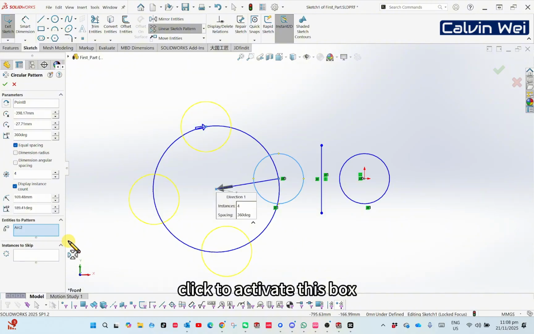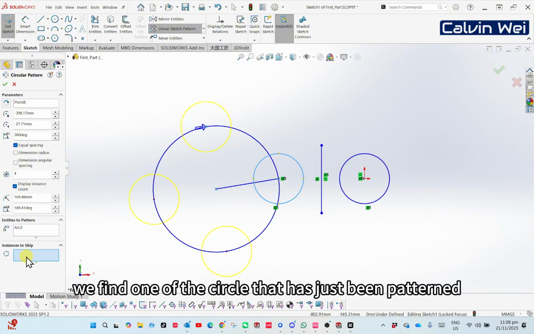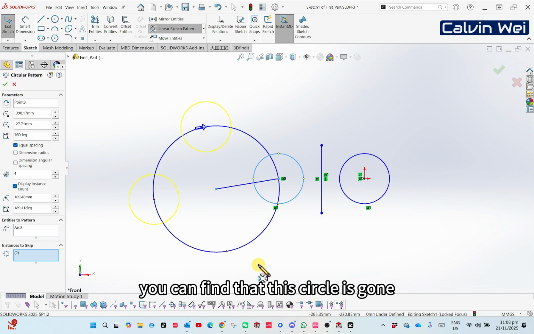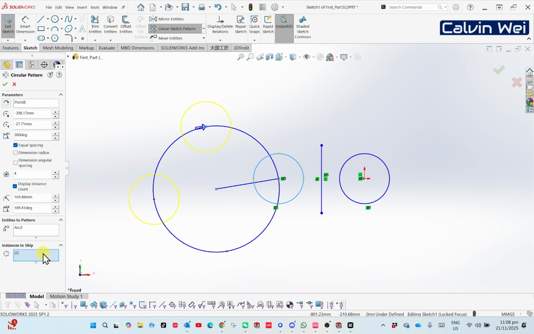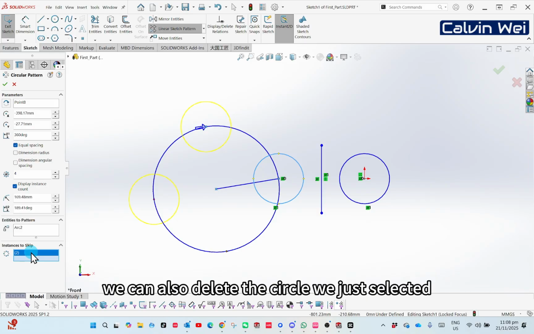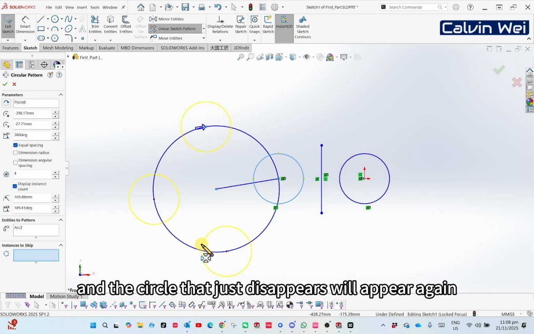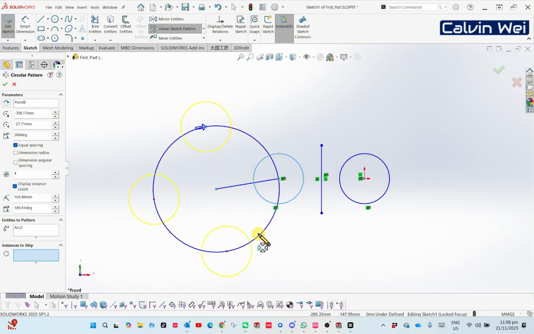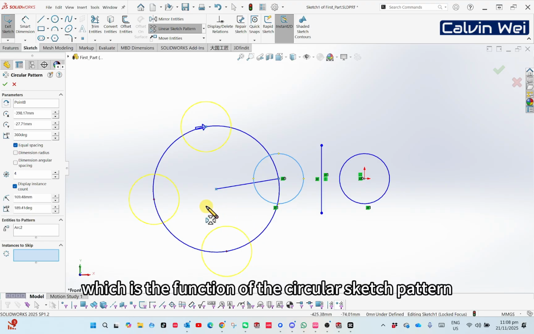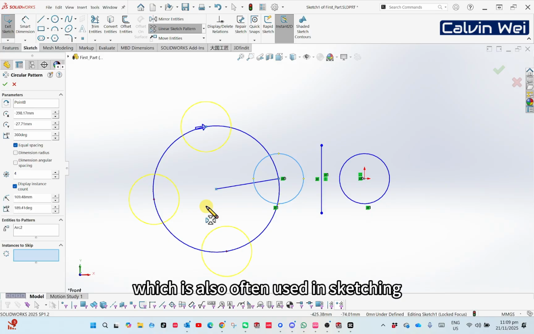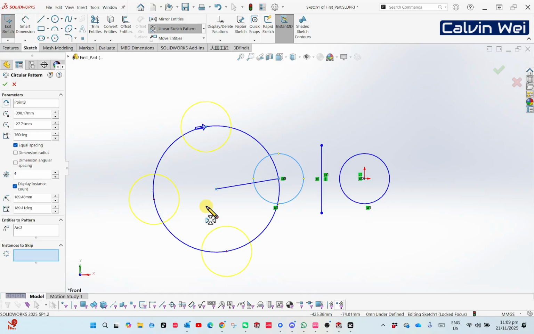Click to activate this box. We find one of the circles that has just been patterned and then click on it. You can find that this circle is gone. We can also delete the circle we just selected in this option box, and the circle that just disappeared will appear again, which is the function of the circular sketch pattern, which is also often used in sketching.